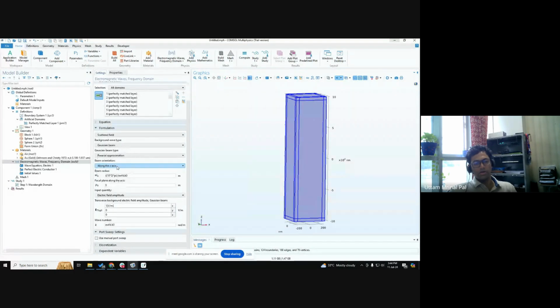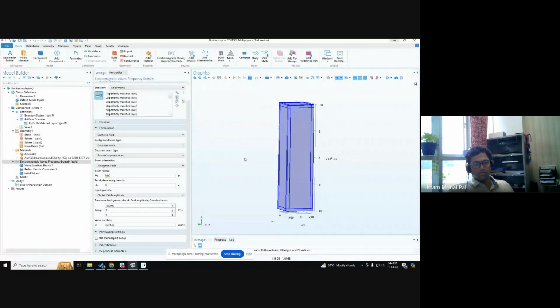So beam orientation you can keep along the z-axis, and beam radius you can keep as lambda naught by something. Let me think about lambda naught. I think the dimension we have used is 500 nanometers. If I want to see convergence, then it has to be a little bit more than that. So let us try with lambda naught by 2.